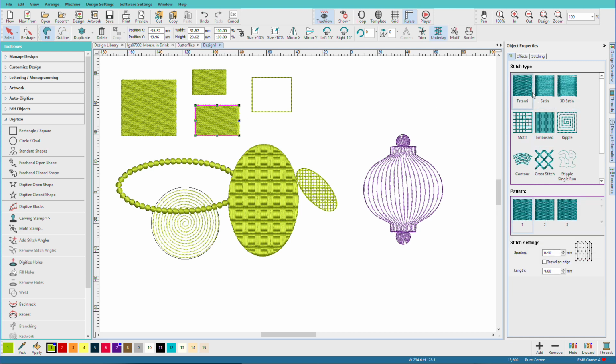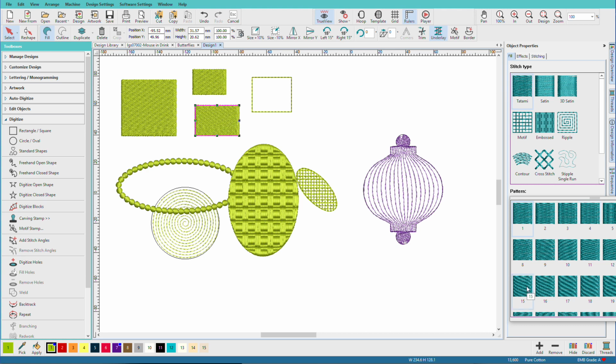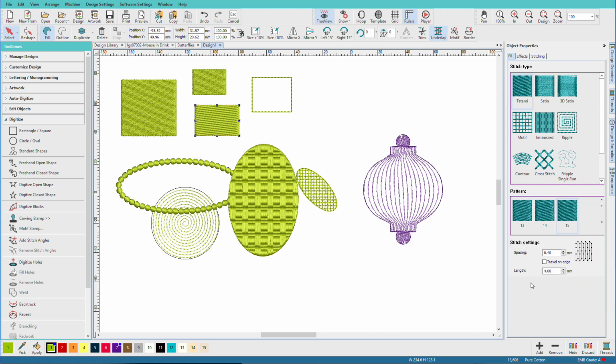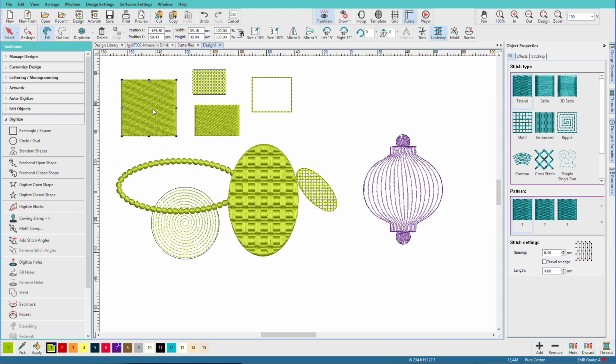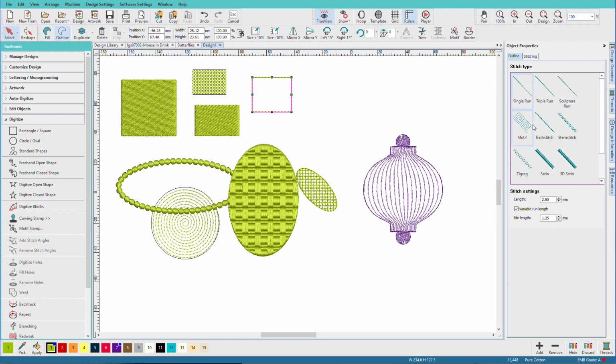Now, with the tatamis, we also have stitch patterns that we can use. We can set different patterns. So I think you can see that you have a lot of stitch effects that you can apply to closed shapes. So one of the stitches I use a lot is this back stitch.